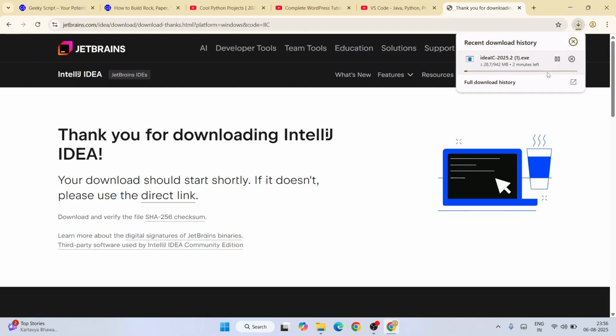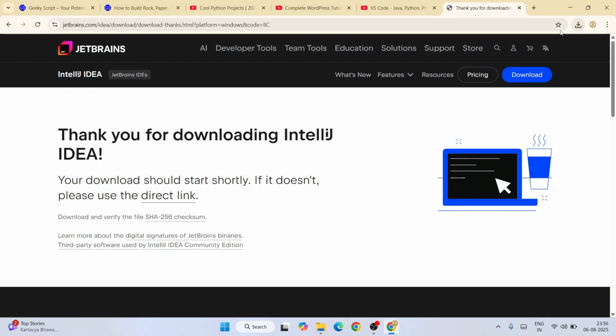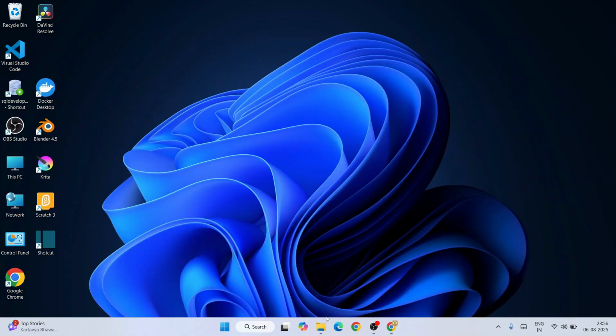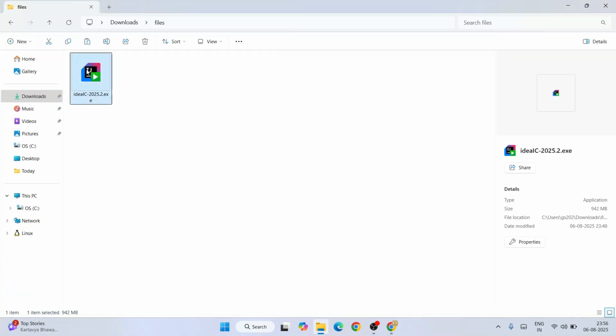So here you can see it has rightly started downloading. I have already downloaded it, so I'm going to cancel this. I'll minimize my browser and go to my download directory, and here you can see that our IntelliJ IDEA Community Edition has already been downloaded, and the file size is 942 MB.